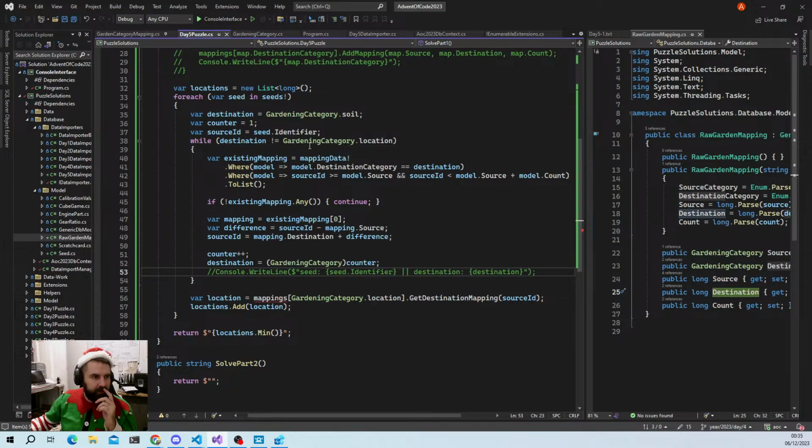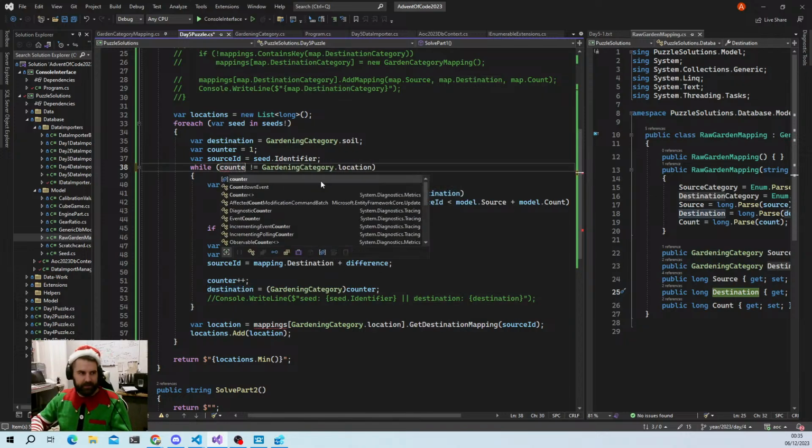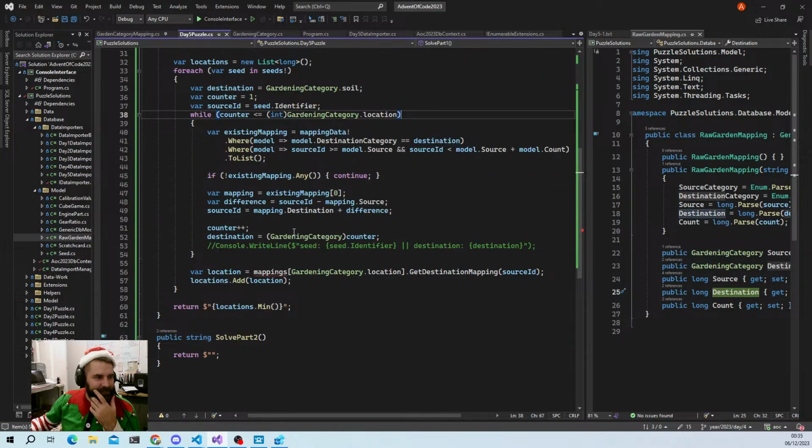While destination... once it does equal that, we still kind of want to do this, right? We want to do this one more time. So we kind of just want to do counter while counter is less than or equal to int of garden category.location. Perfect code. It gets the job done.